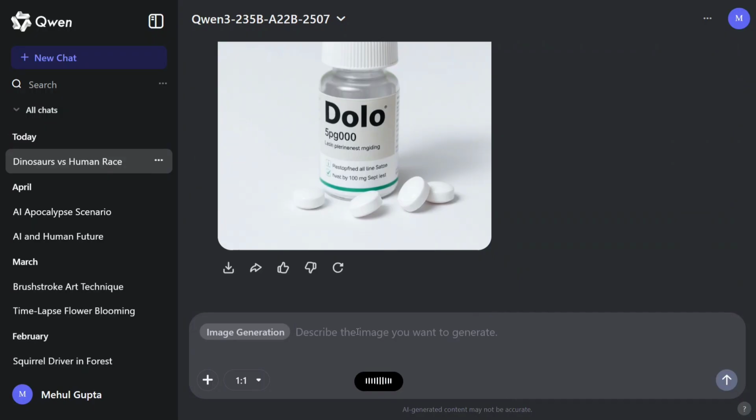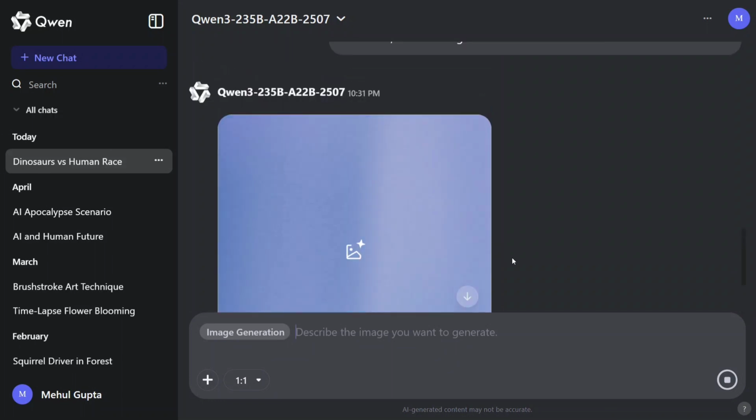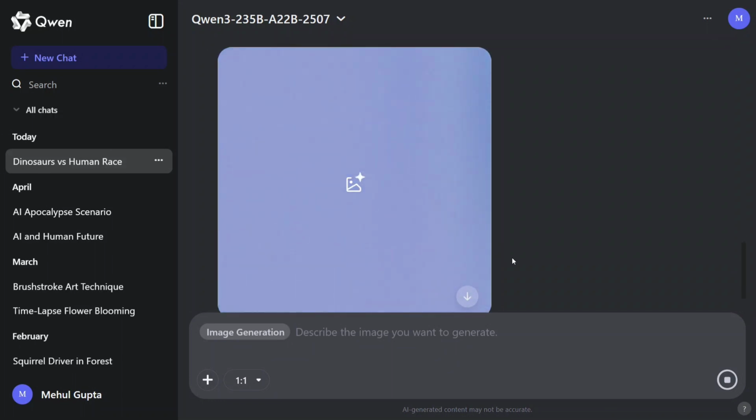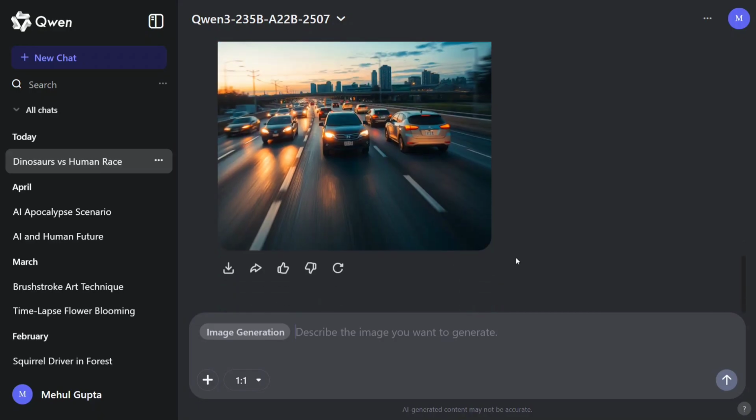Generate a scene where many cars are moving very fast. It should be a cinematic, realistic image. One thing you have noticed is that it is very fast also. It is just a 20 billion parameter model, and on the platform, as you can see, it's very fast. Pretty good, I would say. This is very nice.